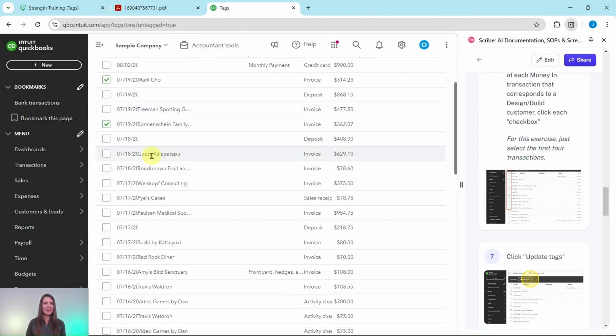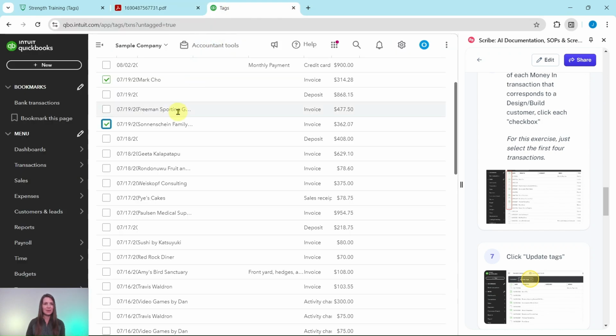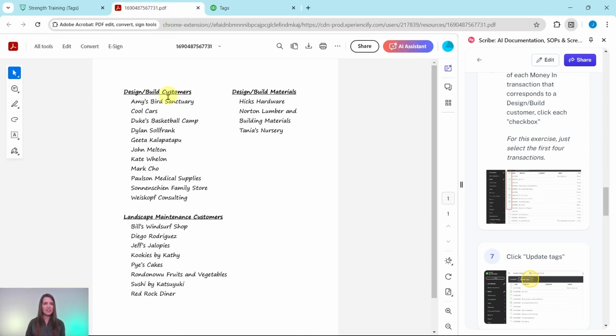And then we have Geeta. So let's see if we can find her on this list. And we do. She is right here in that design build customers. Go ahead and click on that. Randano Fruit, and I don't know what else is on there. I don't see their name right here.